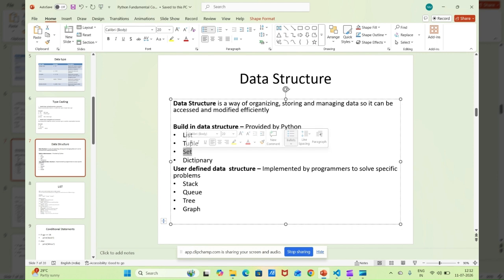And dictionary means we can store the values in key value pairs. Okay, so I will explain all of these in later sessions. First, in today's session, I will cover list. So let me go to list.